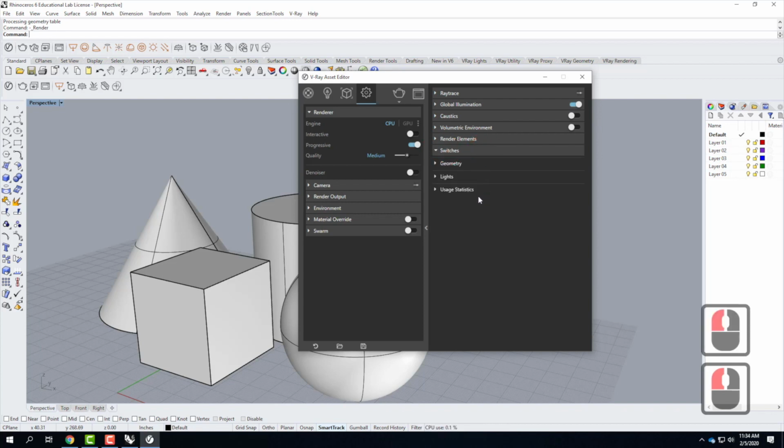And the last one here is under switches. And these we do want to confirm a few things. So under geometry, we'll leave the displacement turned on. Under lights here, we would like lights to be turned on.